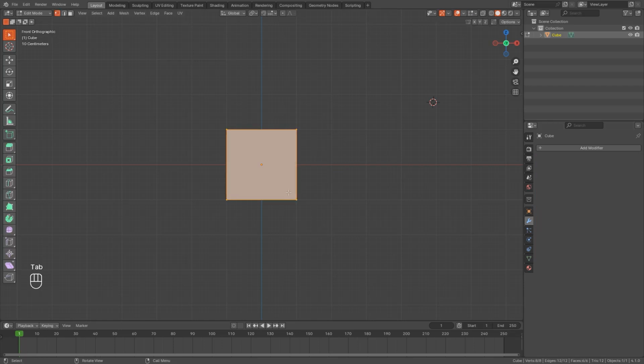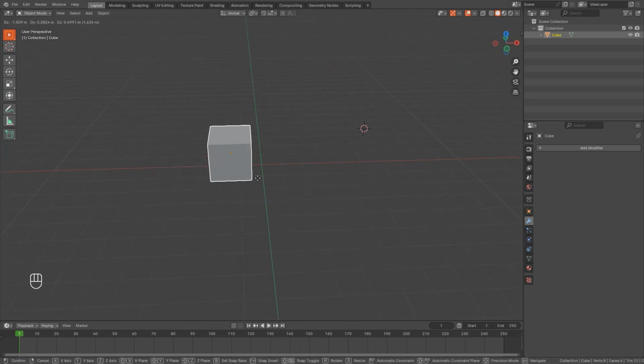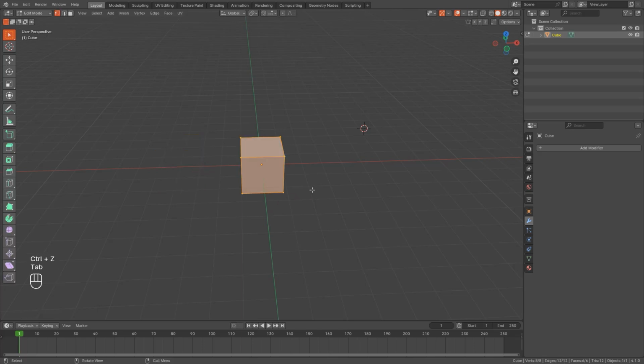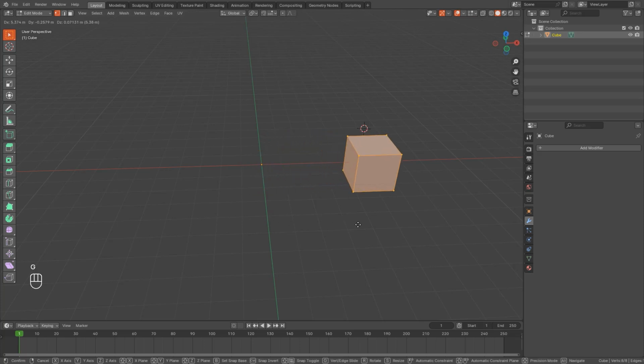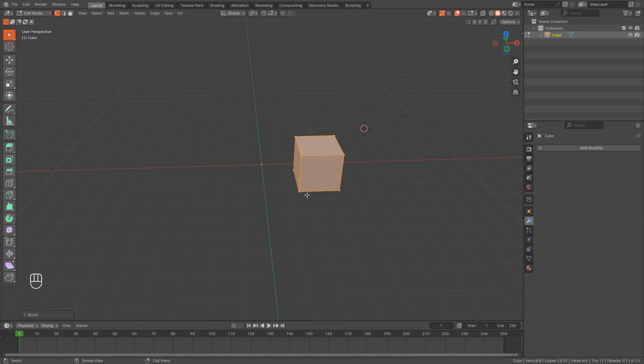Now we are going to learn an important concept. Let's go out of edit mode by pressing Tab again. In object mode, if you move the object, the origin point will move with it. Control Z. But in edit mode, if you select everything by pressing A, and if you move this object, the origin point stays in one place. So press G, X and move this object along the X axis, and go out of edit mode.